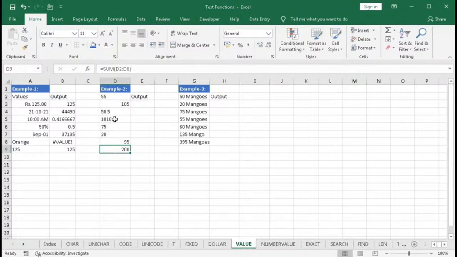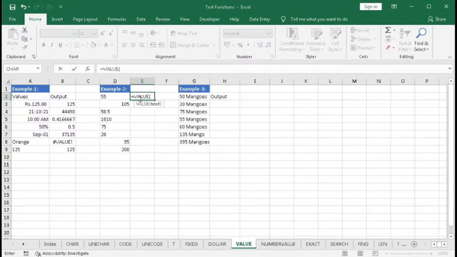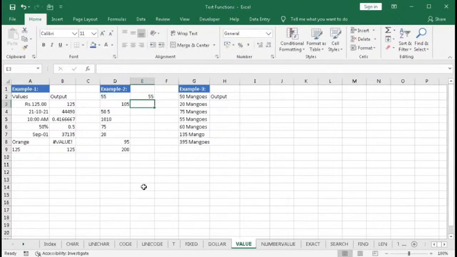Now we will convert these numbers into a pure number. So type here equal to value, select this cell, bracket close and enter. So you can see it was left aligned and now it is right aligned. That means this number is converted into a pure number. Now drag this till the end. So we can see here we cannot change these numbers into a number. So why? Because here we have a space between this number, and here we have a line break. You can see here we have used a CHAR function.